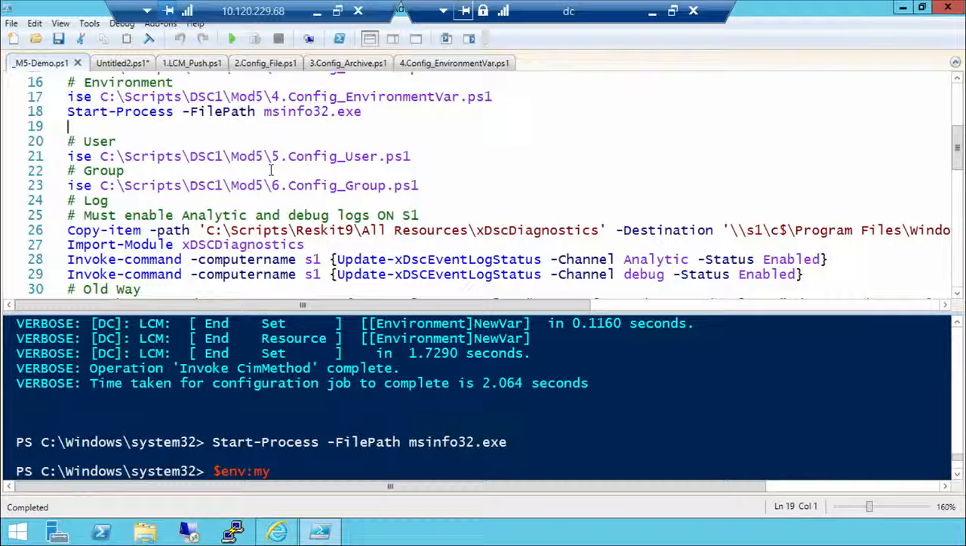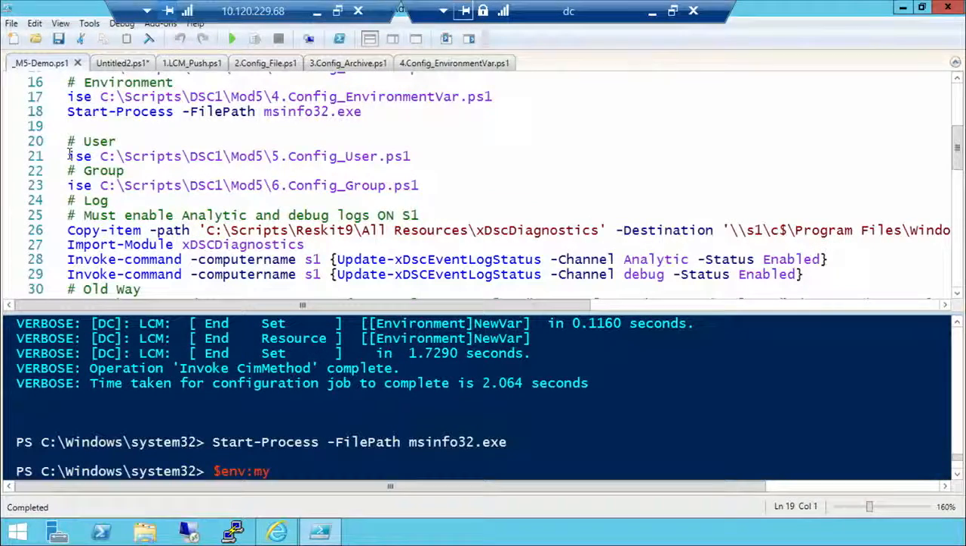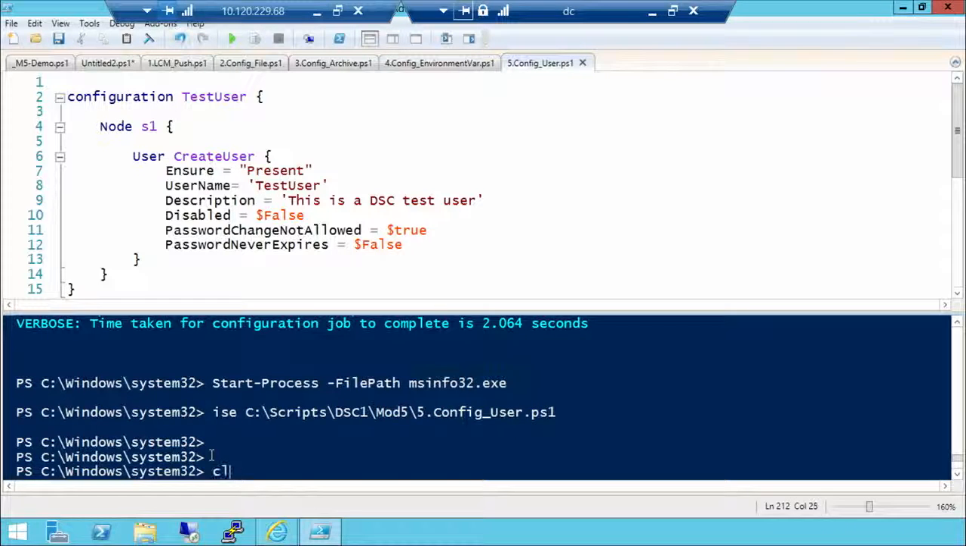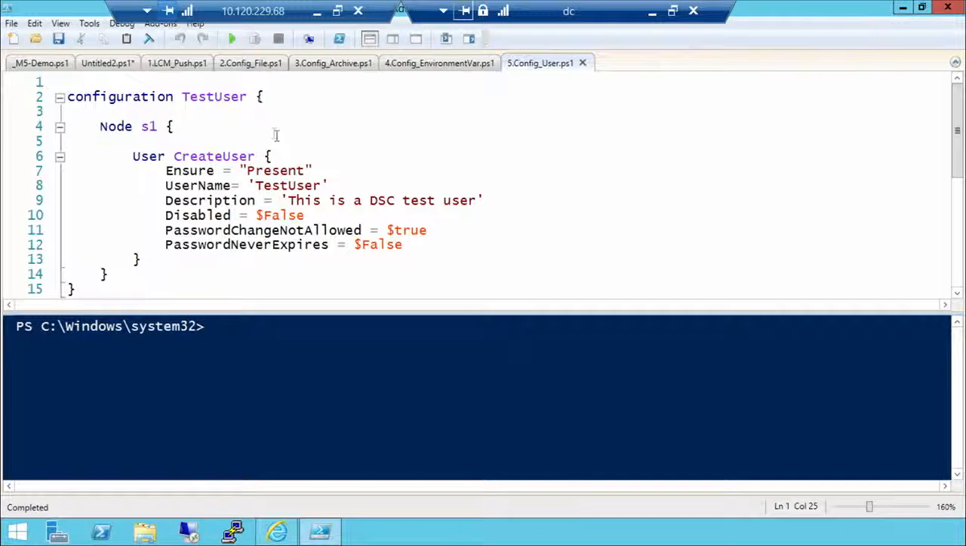One of the common IT tasks out there is I need to be able to add a user to a box, add a group to a box, add a user to a group on a box. Very common. Well, we have resources for those. And I'll bring this one up. I'm going to clear this down here. And we can create a user.